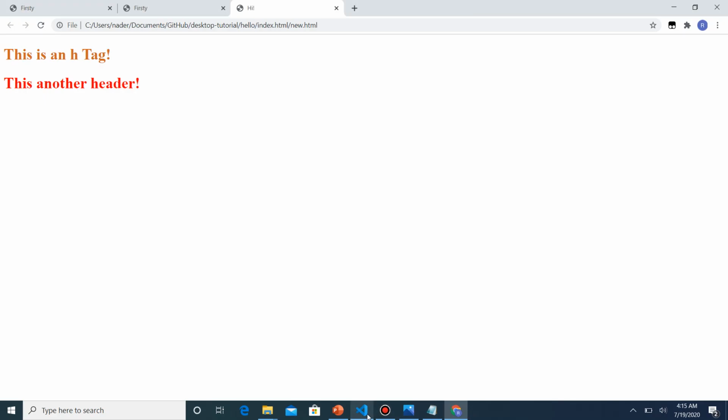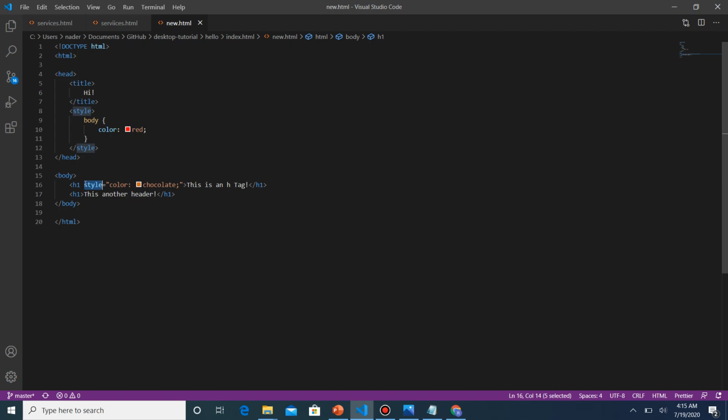But I said that my body should be red. Why is this not becoming red? It's because I specified this style right here. So the inline styling has the upper hand above the styles that I write over here.